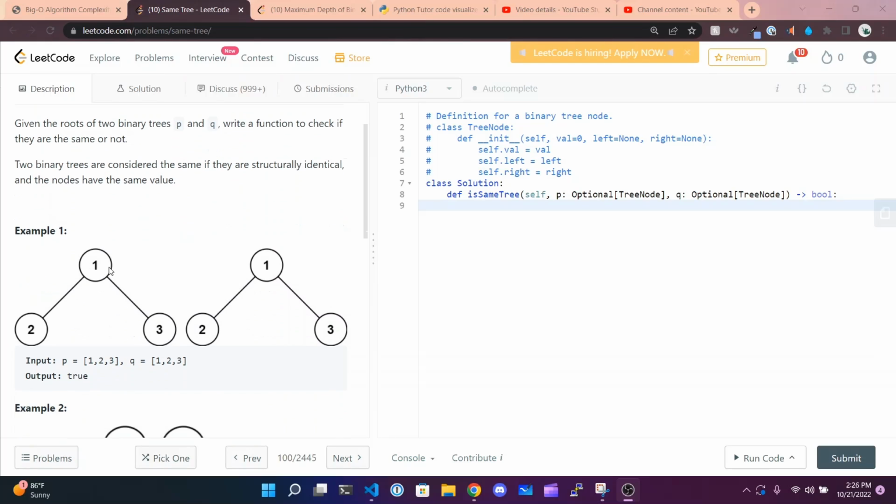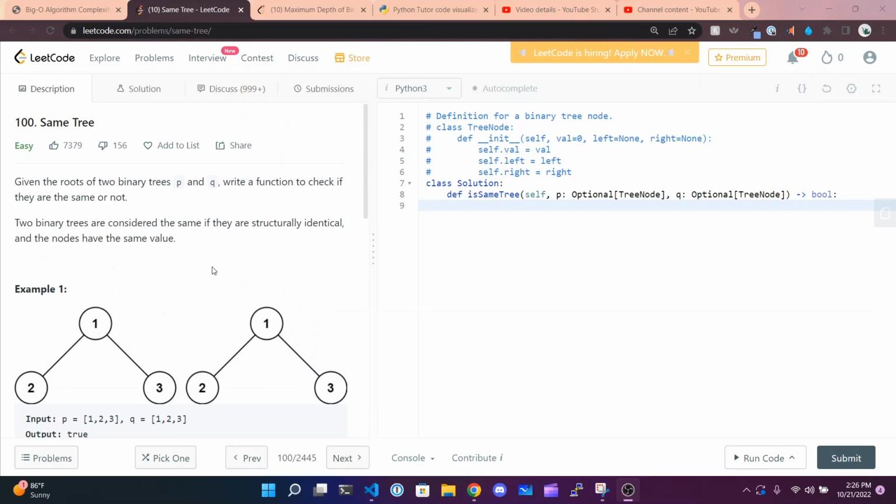So let's look at an example. Given these two binary trees, this would be the root node P and this would be root node Q. We're going to check if they're identical, if they're the same tree. Structurally, they look the same, right? They have a root node and a left child and a right child. And in terms of the values, they match as well.